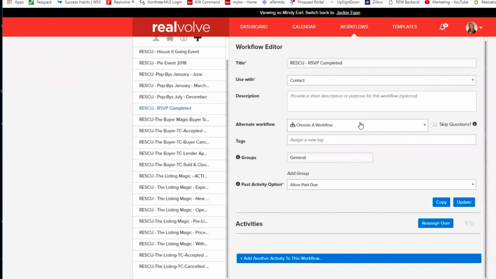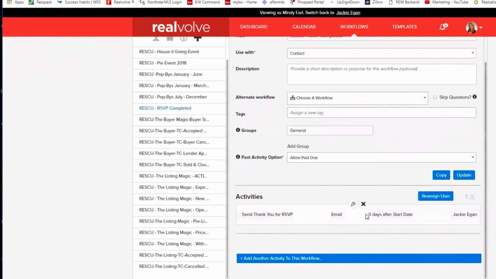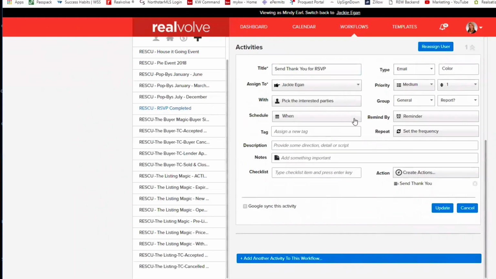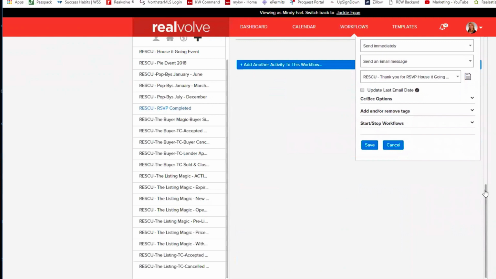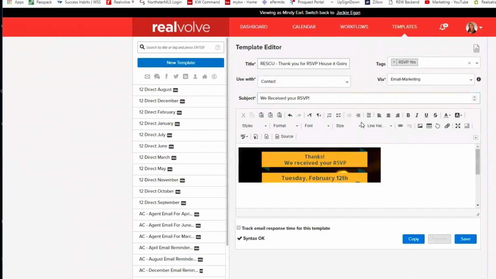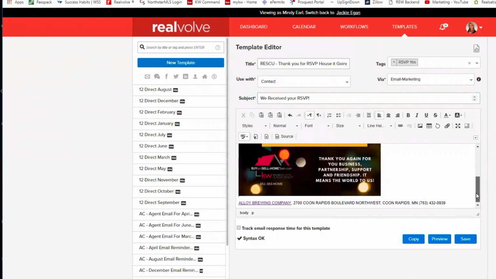completed workflow. Once they do their registration, it only has one activity, but that one activity does a couple different things. It is an email activity. So we have an action on that activity that says basically send out the thank you email. So it sends out this thank you for registering. And if we open this up, it'll bring it up and show the exact email, which gives this image that talks about where to go.